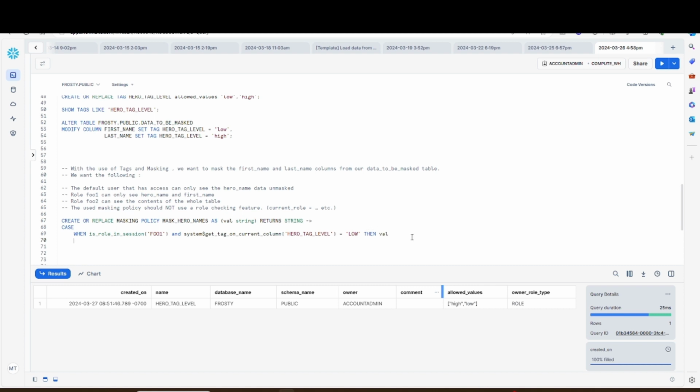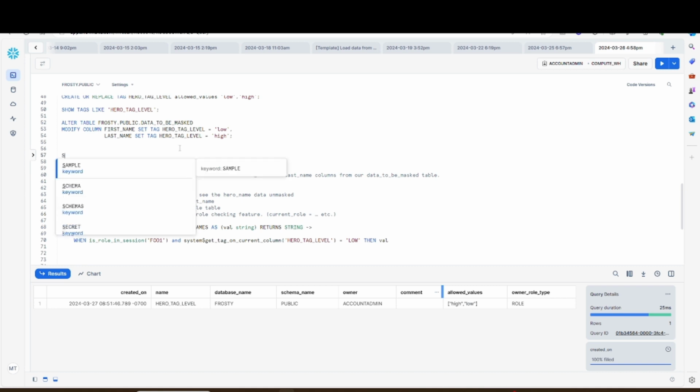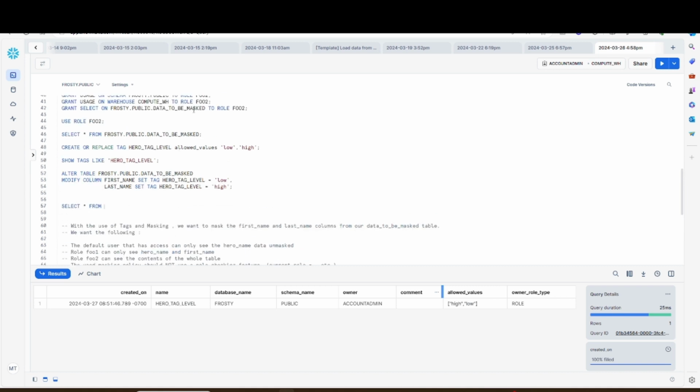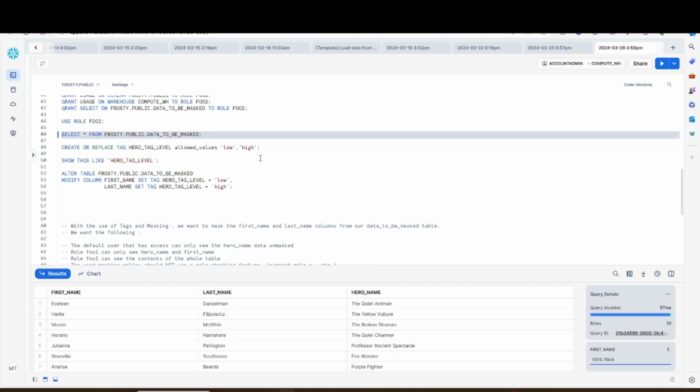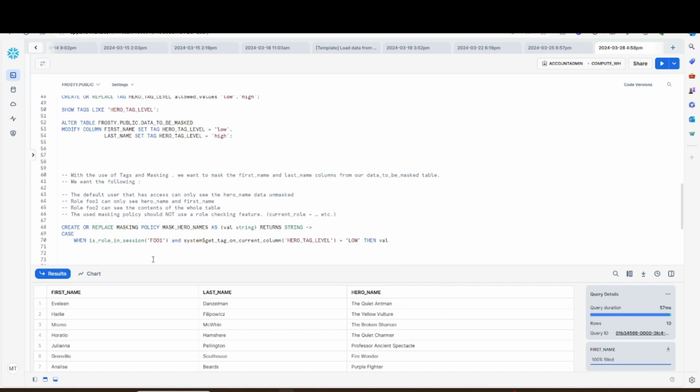So what does this do? Just bear in mind, going back to this table here, just re-execute this. If I switch to this particular role, I'll be able to see first name and of course hero name, but not the last name, right? So last name is completely masked. So if I switch to this role, I'll be able to see first name and hero name.